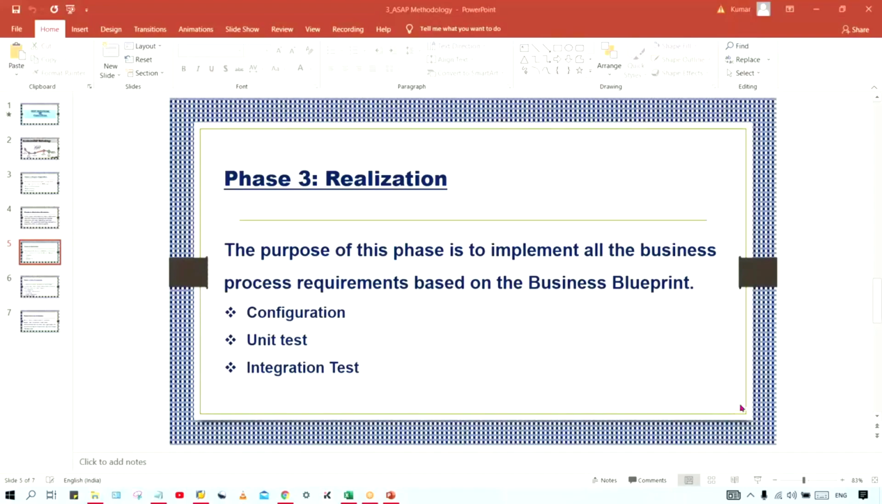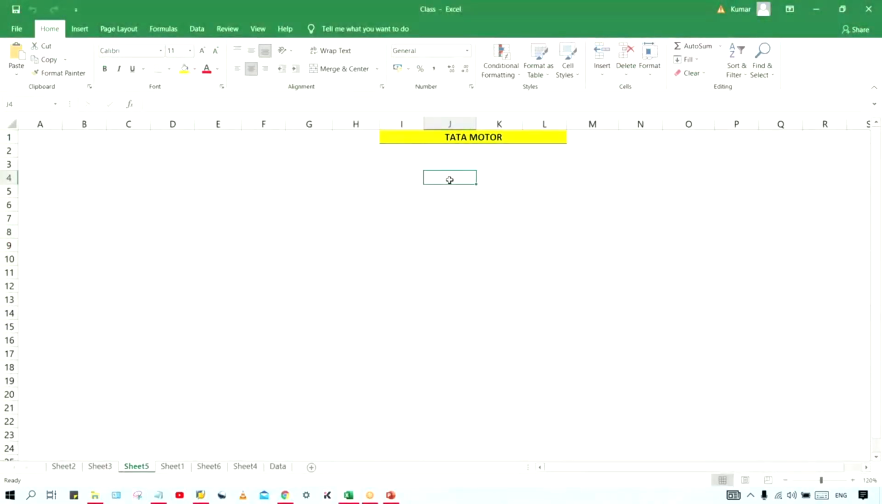I got an answer here from Raj also. Raj has written: unit test is individual test, integration test is cross module test. Yes, this is the perfect answer. Unit test is individual test, integration test is cross module test. I'll tell you guys now, I'll put a very simple example.